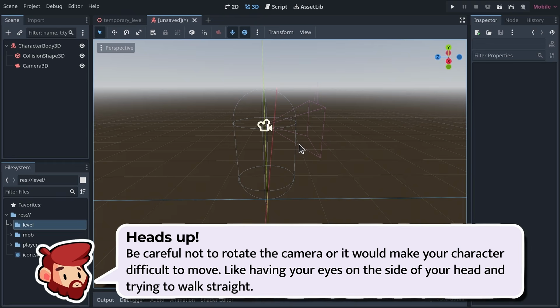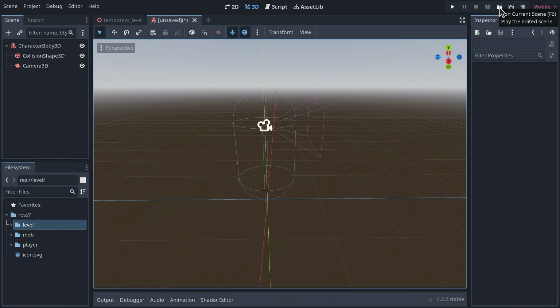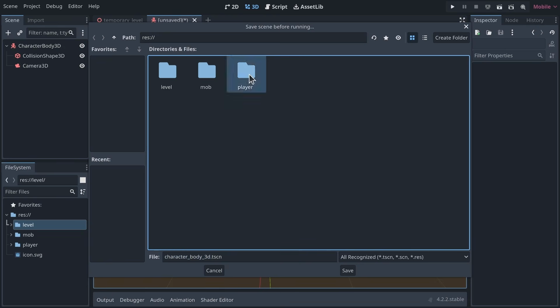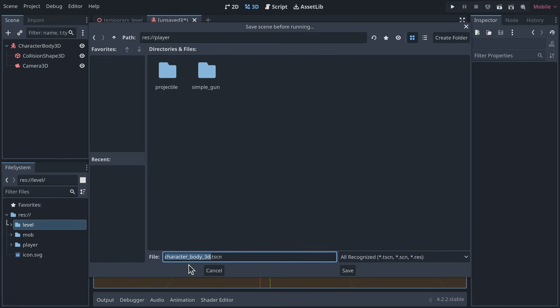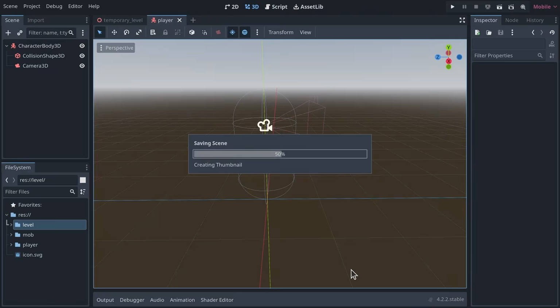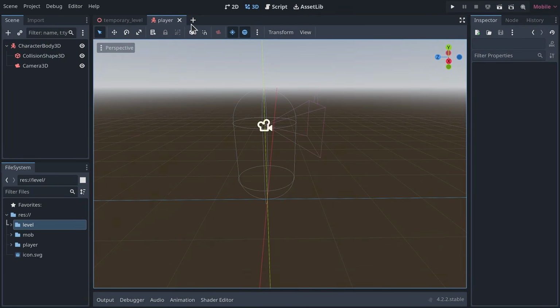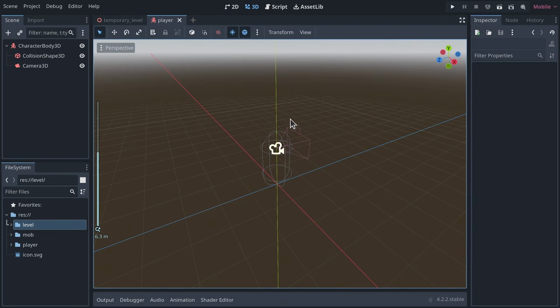Now, if we try to run this scene by clicking the Run Current Scene button at the top right of the editor, what do we get? We get a pop-up that invites us to save our scene. So we're going to go to the player directory and name the file player.tscn and click Save. Okay, and now this will run the scene. We see all gray because we are running the current scene, right? The player scene. And in this scene, there's nothing but these geometrical shapes and the camera.